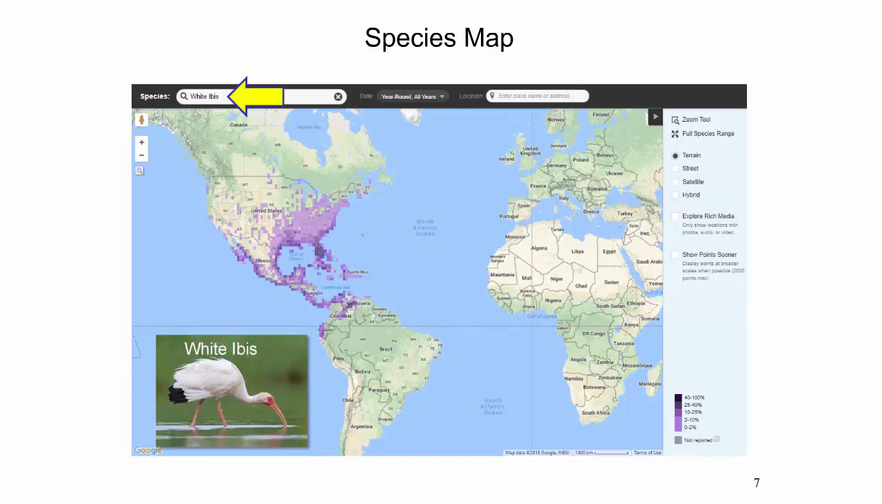As an example, one can search for the white ibis, a wading bird that is all white except for black wingtips. These birds gather in groups in shallow wetlands and estuaries in the southeastern United States, including most of Florida. The color in each map grid reflects the percentage of all complete checklists that contain the species for that grid. Therefore, darker colors indicate a higher chance of sighting an ibis in a given grid cell.